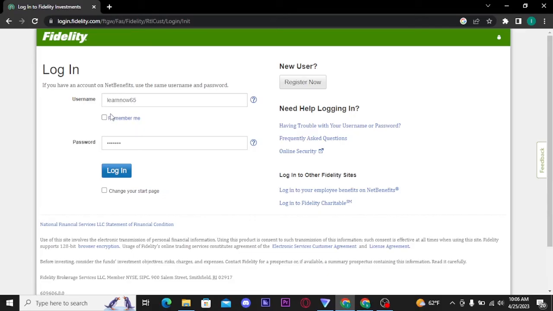Now, in case you have forgotten your username or your password, you can tap on this "Having trouble with your username or password" link to retrieve your username or password. And if you want to log into your employee benefits on NetBenefits, you can tap on this "Log in to your employee benefits on NetBenefits" link. And if you want to log into your Fidelity Charitable account, you can tap on the "Log in to Fidelity Charitable" link.